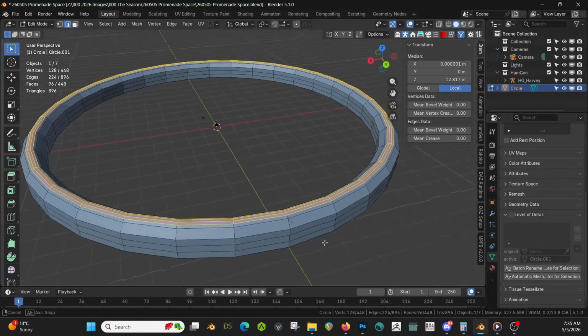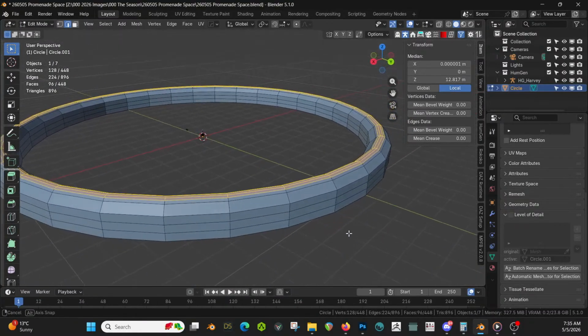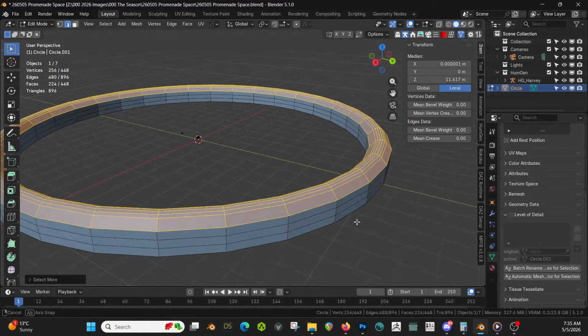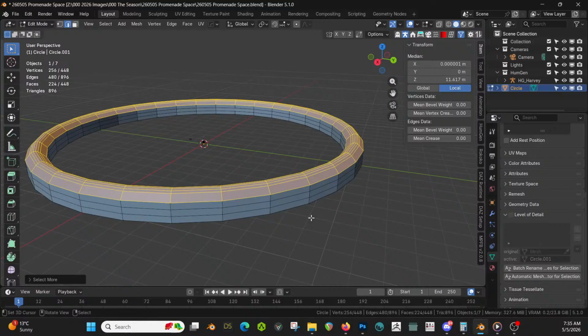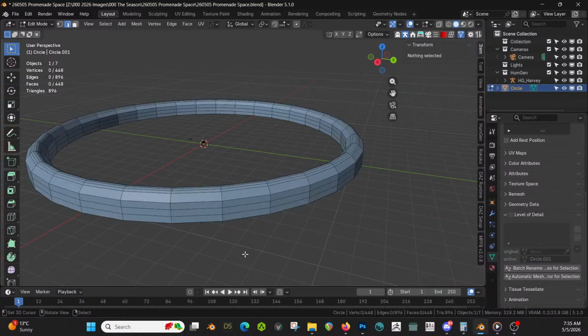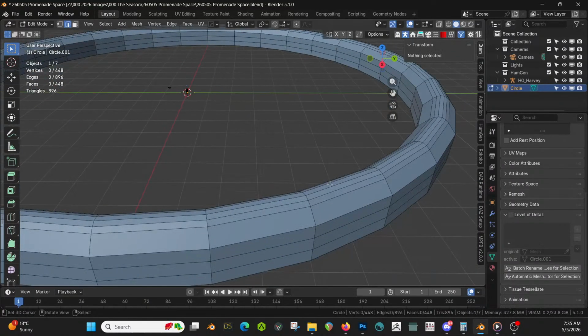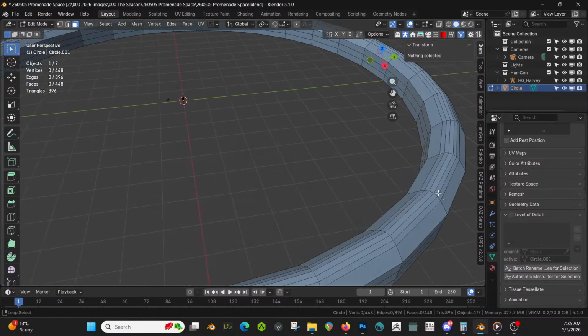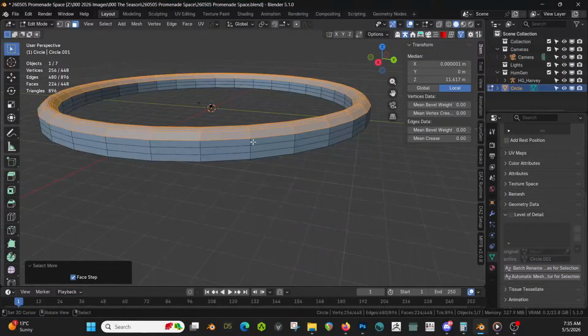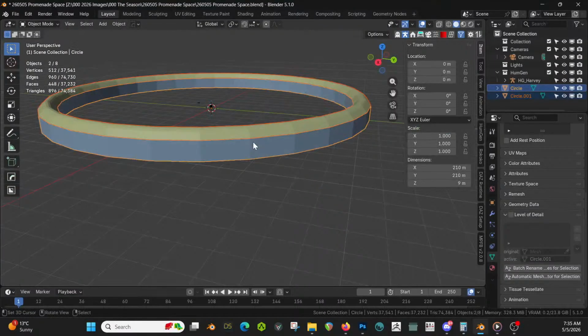Now, plus. That's going to be our roof section. First, let's take the whole thing. A, Shift N, recalculate normals inside. Okay. That's our roof section. P, separate our section.